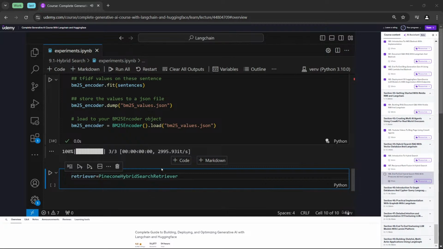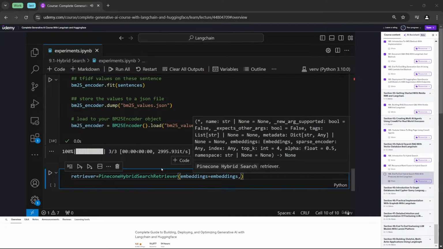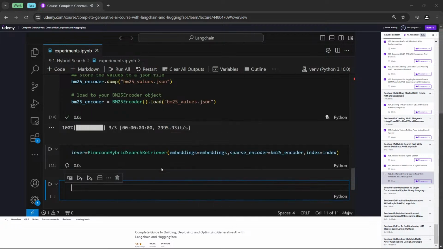So for that, I will go ahead and create this Pinecone hybrid search retriever. Here I'm going to use my embeddings equal to whatever embedding technique I've used, that is nothing but Hugging Face embeddings, and then my sparse encoder, which will be assigned to my BM25 encoder. I also have to specify my index, so this will basically be my index. Now once I execute this, this is my retriever.